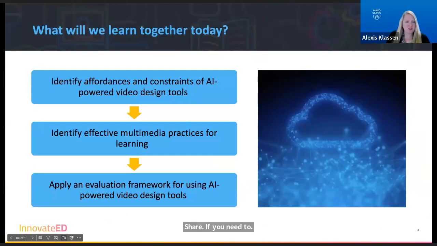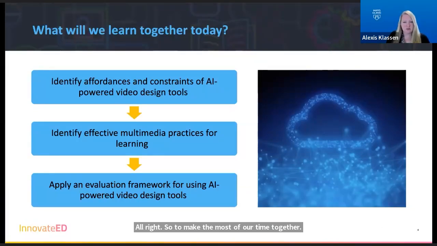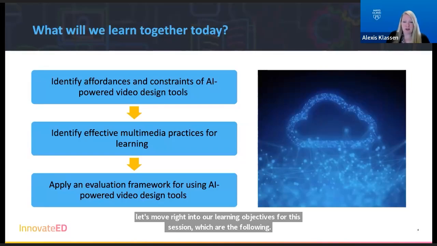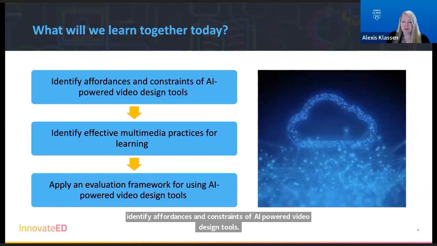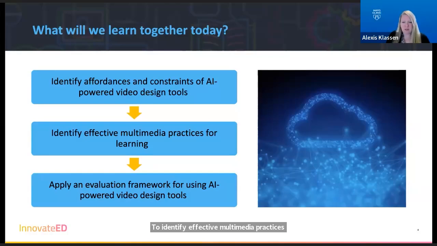All right, so to make the most of our time together, let's move right into our learning objectives for this session, which are the following: to identify affordances and constraints of AI-powered video design tools, to identify effective multimedia practices for learning, and lastly, to apply an evaluation framework for using AI-powered video design tools. Next, we'll be hearing from Adria, who will be providing background information for the workshop.